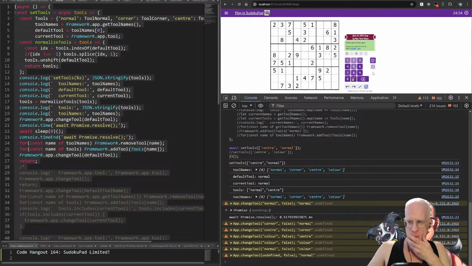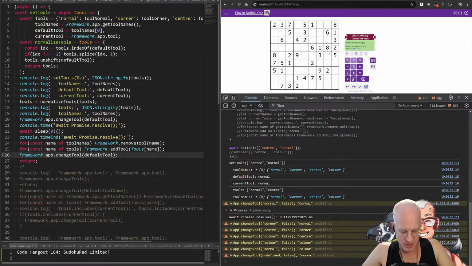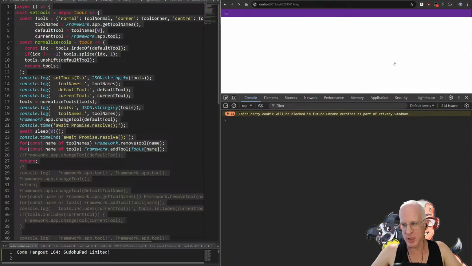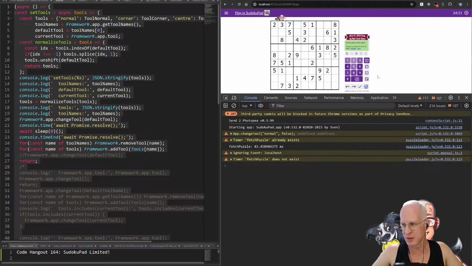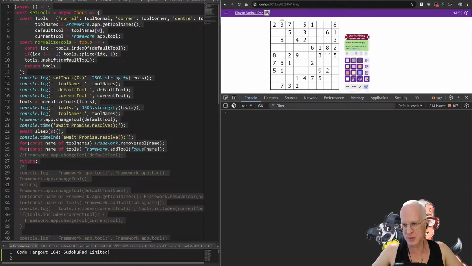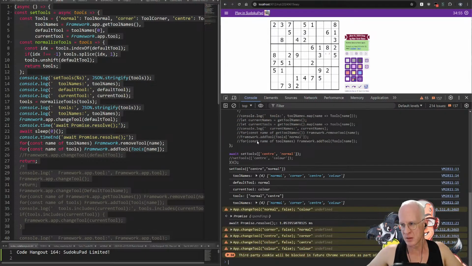Okay. Wait, it changed the tool. Wait a second, something is weird here. It changed the tool. Let's go to the color tool, right? Now, if I run this code, we didn't change tool. Does that mean this isn't good enough? Because it should change to normal, right?